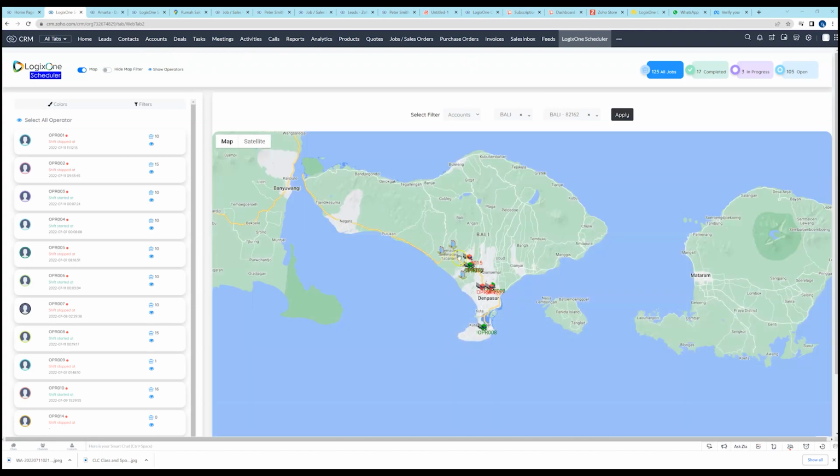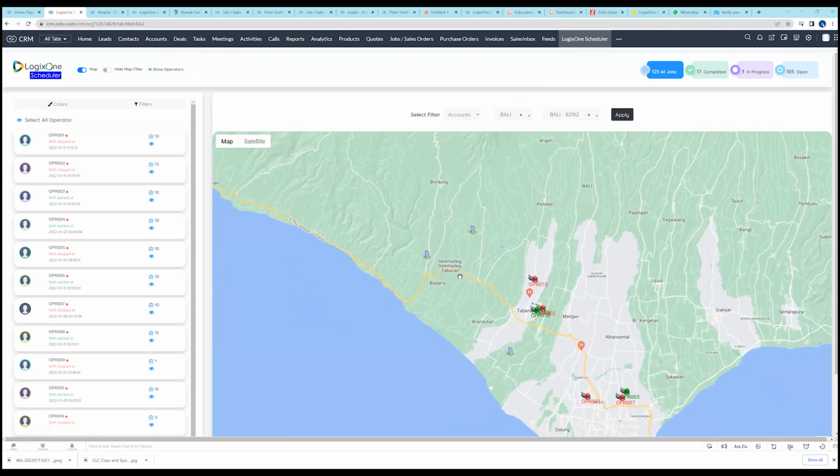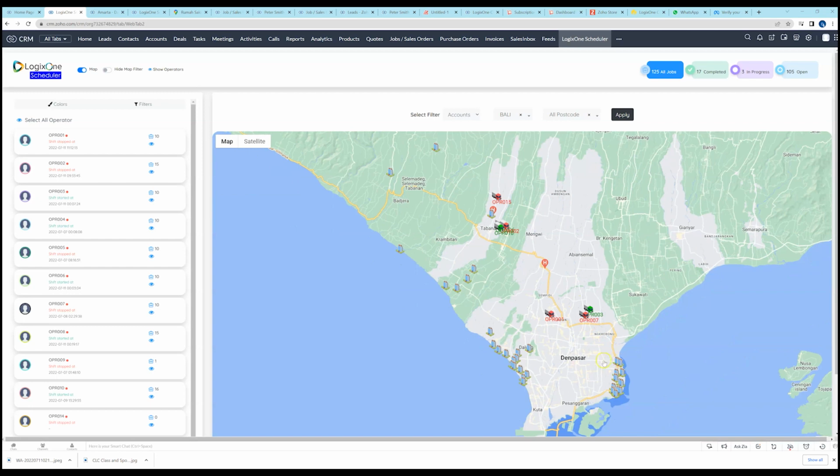So it's a neat way to look at, right, what accounts do we have in a particular postcode? So let's say all postcodes. And you can select postcodes individually. So now you can map your accounts out quite easily. If you want to, you can also change that to contacts as well. Load your contacts if your contacts have an address in them. And another feature that we're about to add is driver history. So you'll be able to go back a number of days and see the actual movements of your operators.